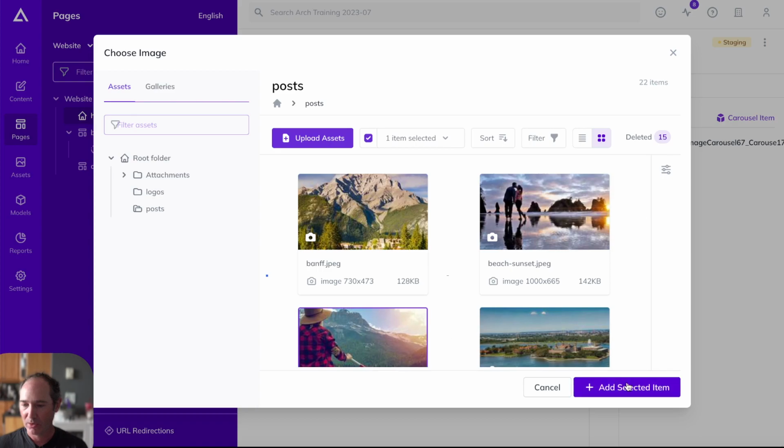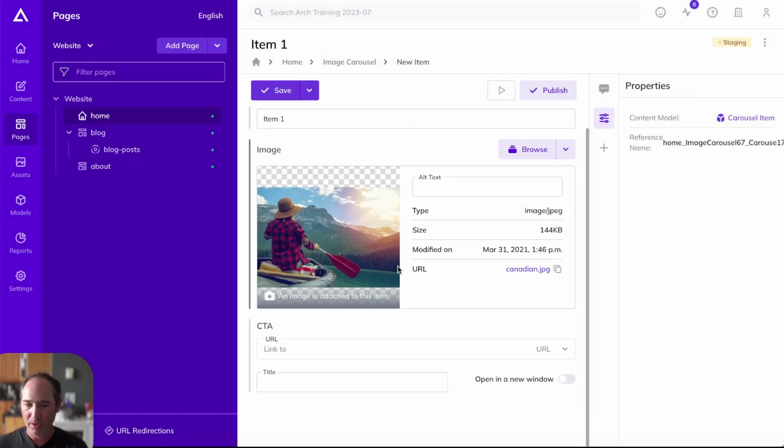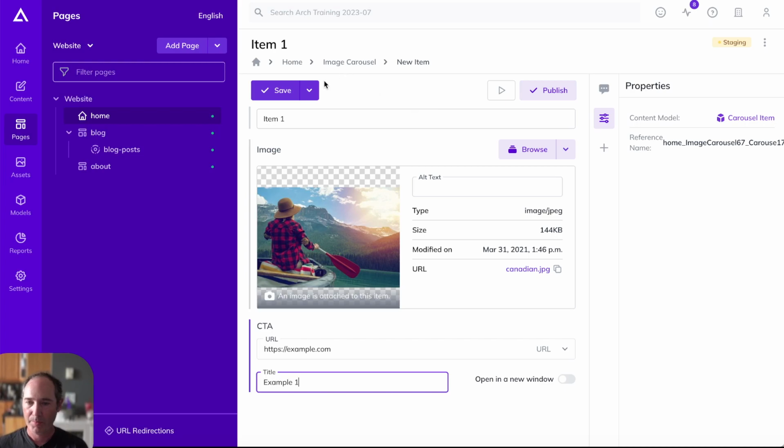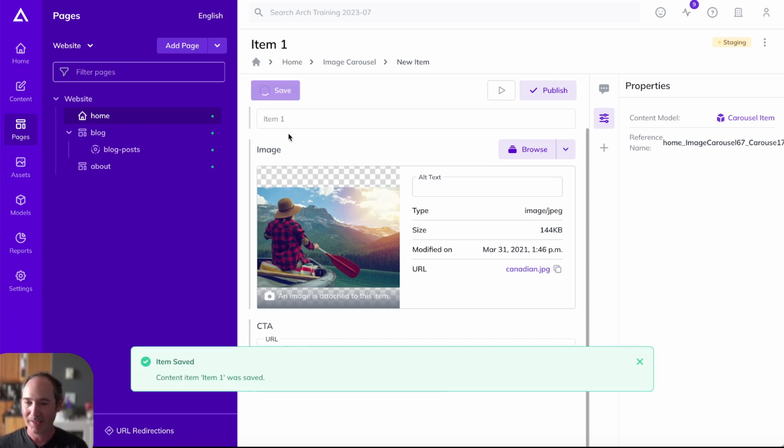Let's go ahead and choose the person on a canoe, and we have our call to action, which we can set. So I'll go ahead and, let's just set to link to a URL, example.com. Here we go. And this is what I really like, is the save and new. I like using save and new.